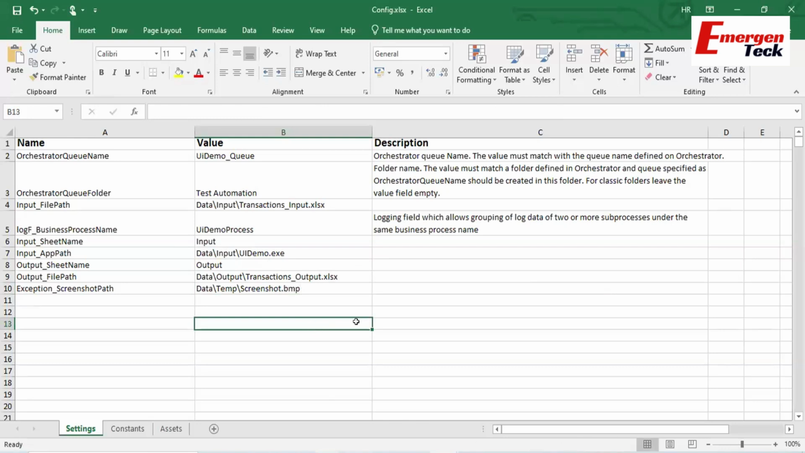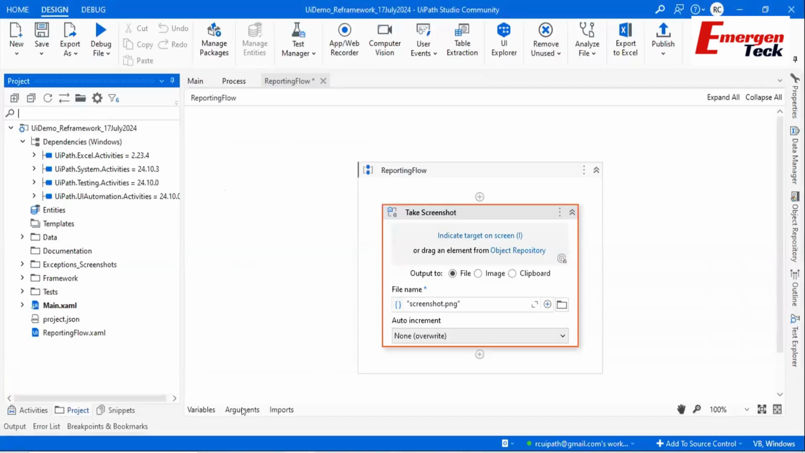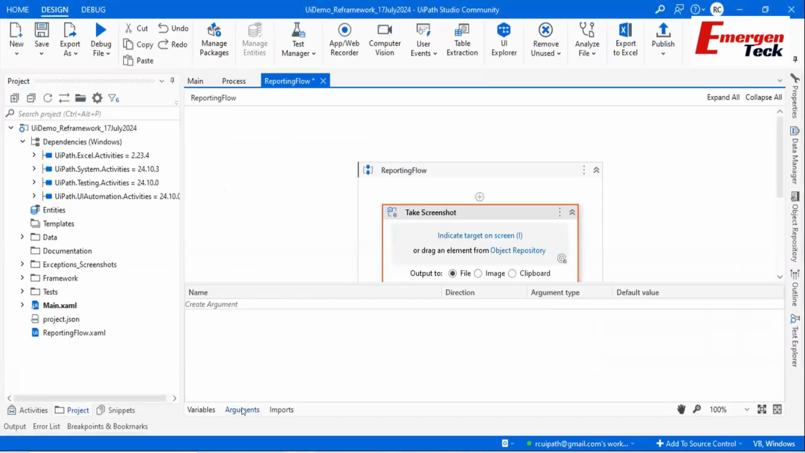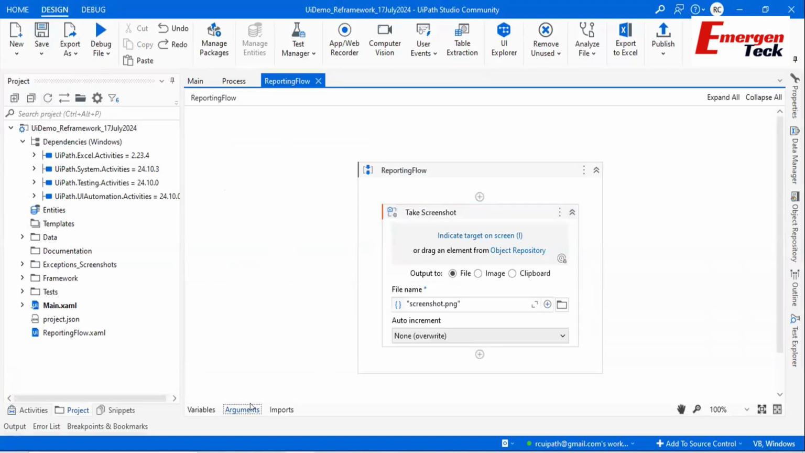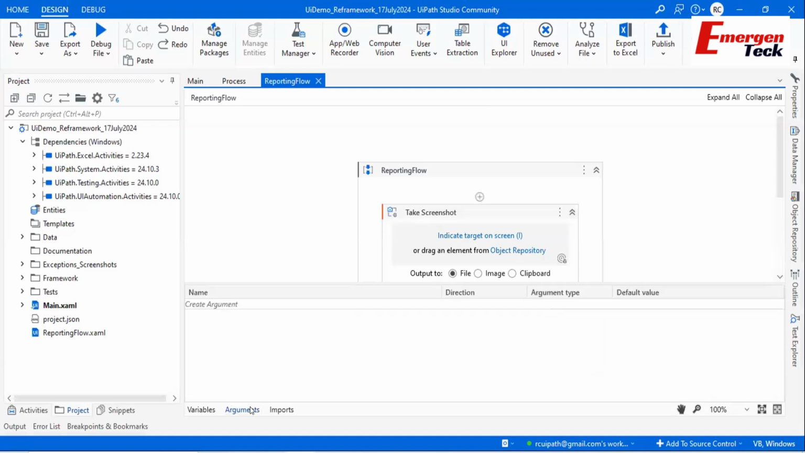Now we have to use that path here. But how to use it? Here we don't have config, because we have created a separate flow. So what we have to do is create an argument for config and then map it with the config.